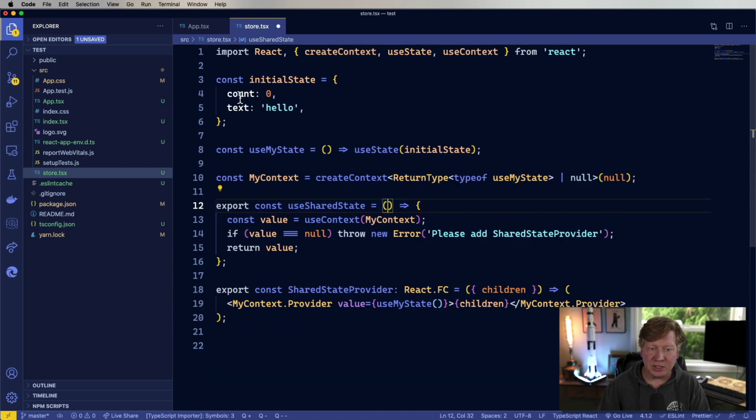And let's just go take a look at this. So I'm going to change, this is the initial state. I'm going to change this to text one and text two. And then he defines a function called useMyState. That function in turn calls useState, which is the React useState, with that initial state.